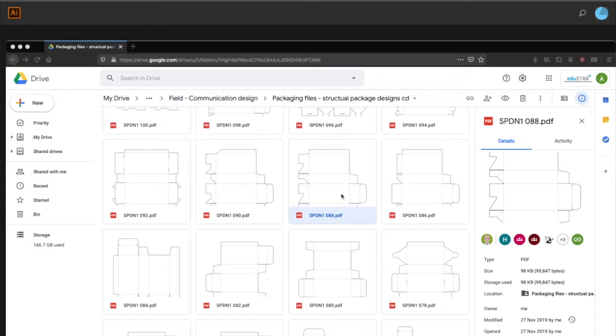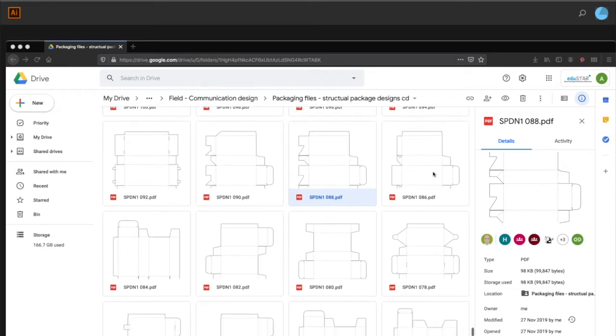So it is SPDN1. You can choose another one. This one here looks like it's ever so slightly different. This one has a little bit better base to it, that's easier to increase the width of it. So you might choose this one so you can modify the pack easier.